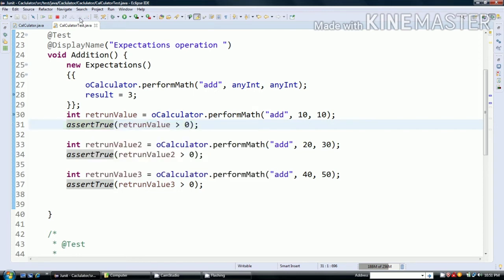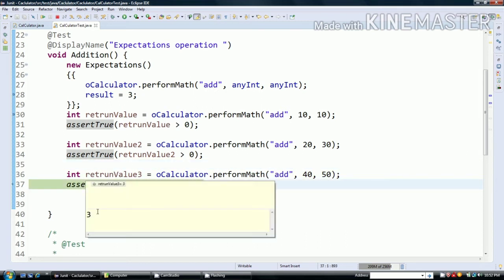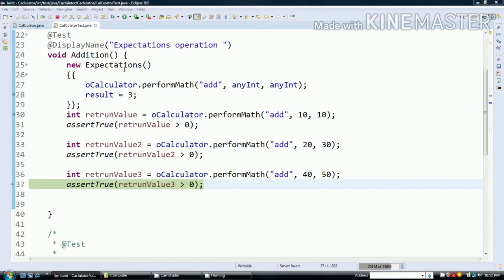Let me go to the next step. Here also we are expecting a value of 3. Let me go to the next one, return equal to 3, yes. Then let me go to the next step, return value 3. Here also we are expecting a return of 3. So we minimized the code we write in the expectation block by using any int and any int.